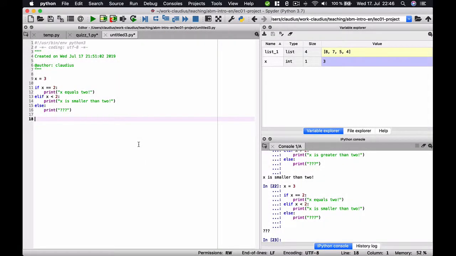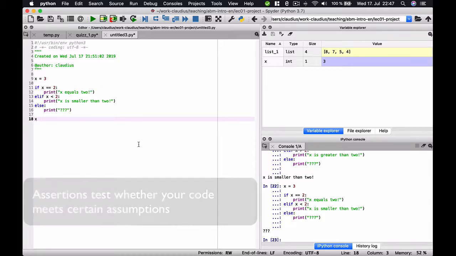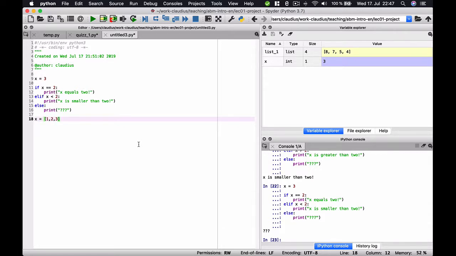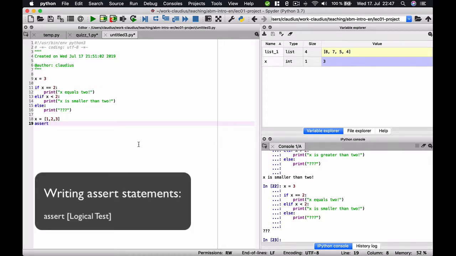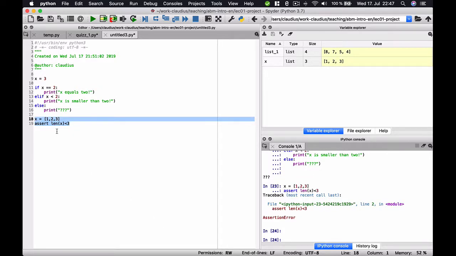Very related to if-else statements are assertions, and assertions are very useful because they allow you to test whether certain conditions are true or not. So for example, consider we have this list x. And for the further processing, we want to assume that this list is not longer than 2. Then we can write an assert statement by writing the assert keyword, and then providing a logical test. If we execute this, and the condition after the assert keyword is not fulfilled, Python will throw an error.